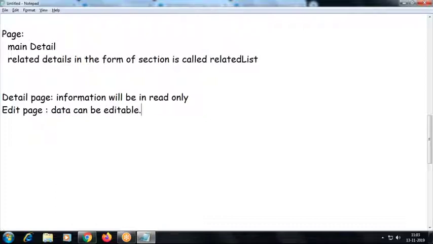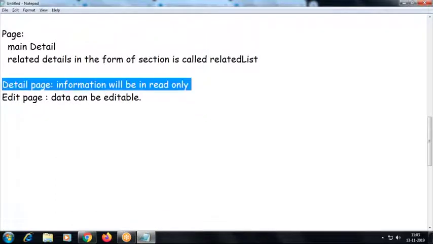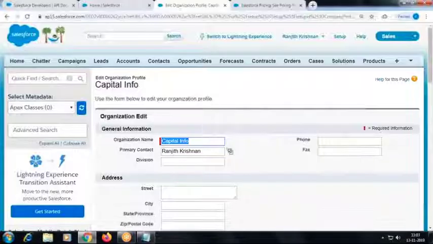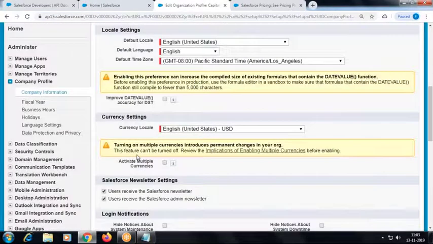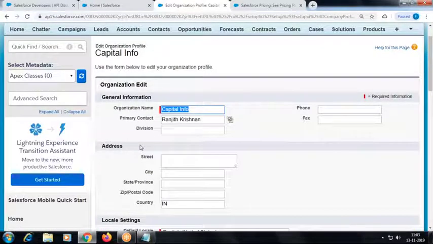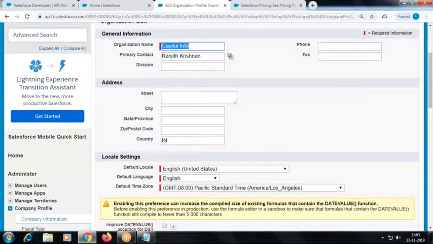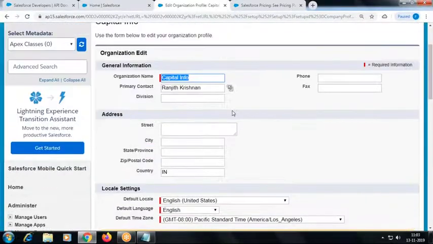Data can be editable. People got this? Detail page and related section and detail page, editable page. Now the page can be editable. Okay, what is the information the page contains?